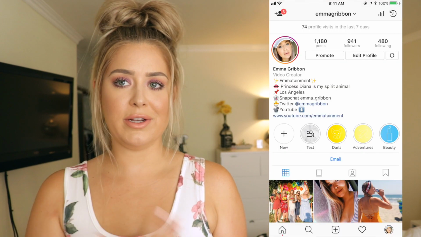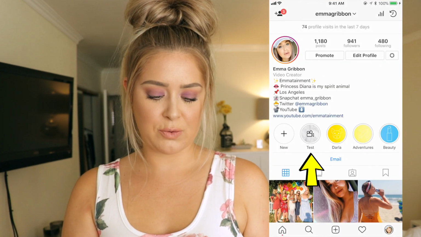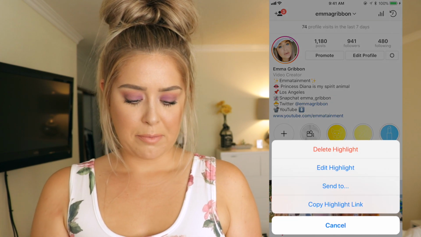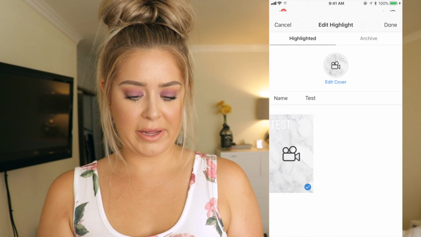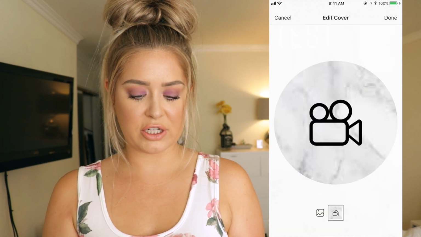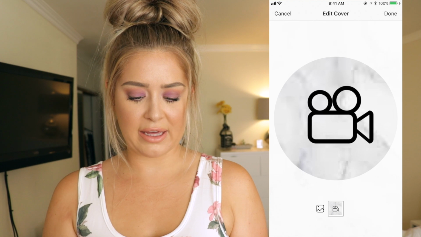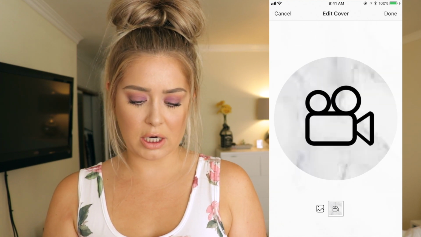So the newest one is always gonna be in the front. You can see right now that the test one is there. Another thing I wanna do is I could hold down, press edit highlight, and from here I can edit the cover and I can just move the highlight around. I can make the image bigger, smaller, done.